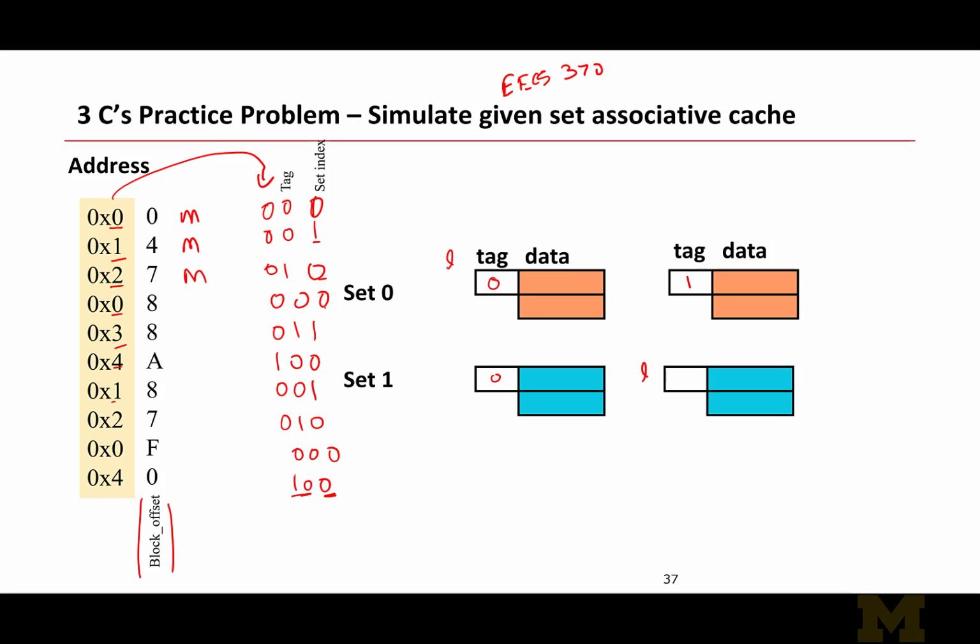Now I have set index 0 accessing the tag 0, so set index 0, tag 0, it is going to be a hit, and I'm going to update my LRU bit. My next address is 3, 8, and the set index is 1, tag is 1. I don't have it in the cache, so I'm going to move it to the cache and set my LRU bit accordingly.